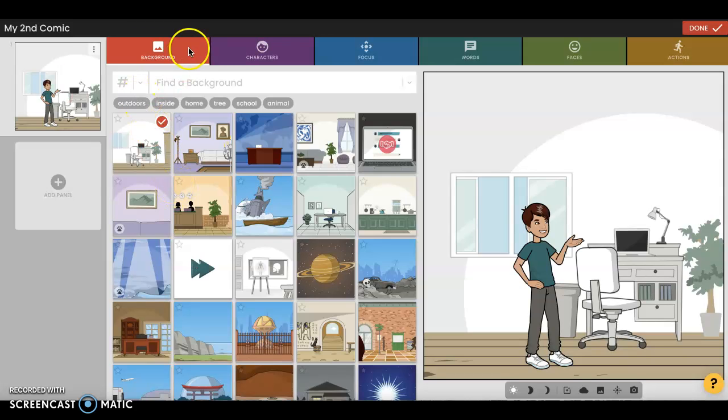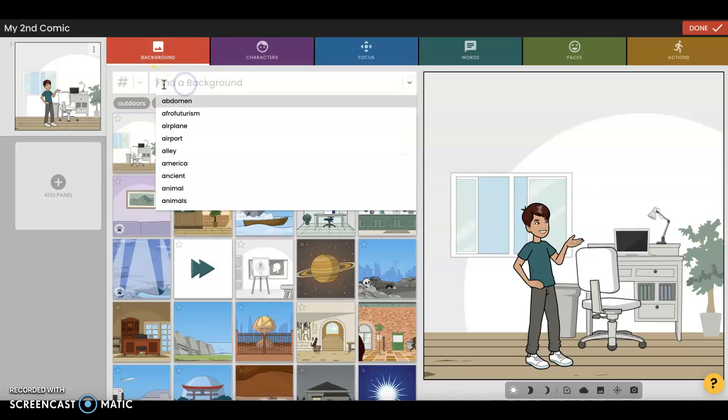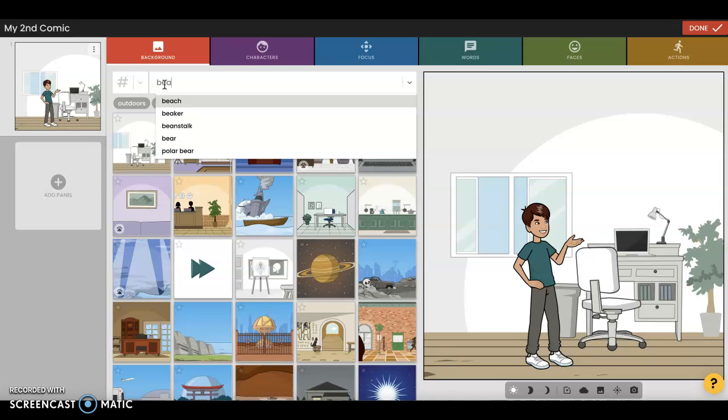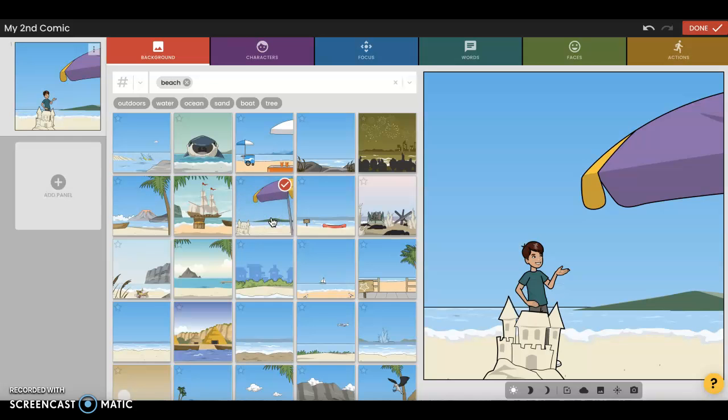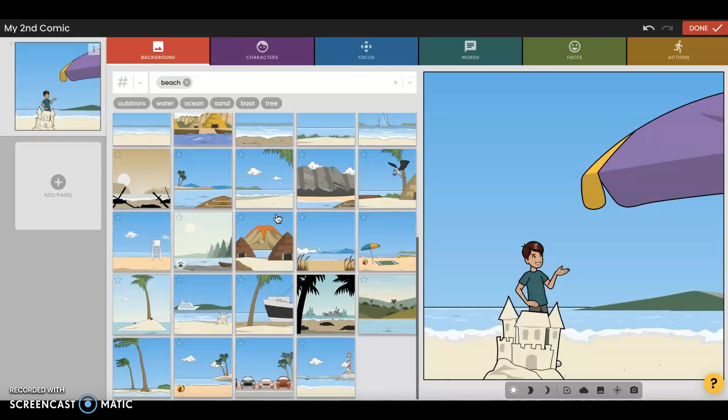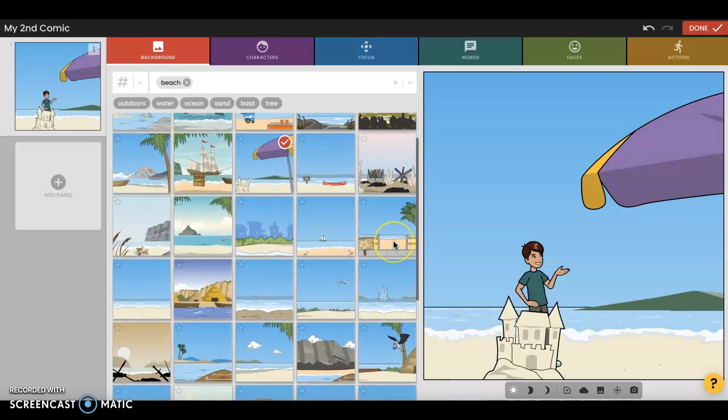Here on the top you see background, characters, focus, words, faces, and actions, and I will show you how each one of these boxes work. For example, here we have our avatar. He's at home, he is indoors, but we can change the background so that our avatar can be somewhere else. So here, our avatar can be at the beach.